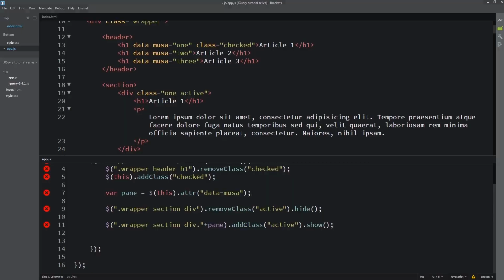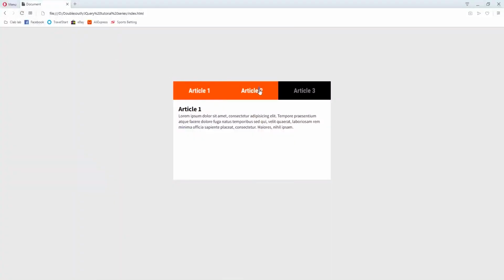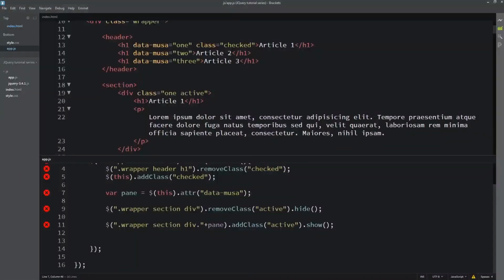So if I go back, hopefully it works now. If we click on article 1, it will show 1. Article 2, it shows 2, 3 like that. You see, it works now. You get? Alright, so we'll explain this once more from the JavaScript side.